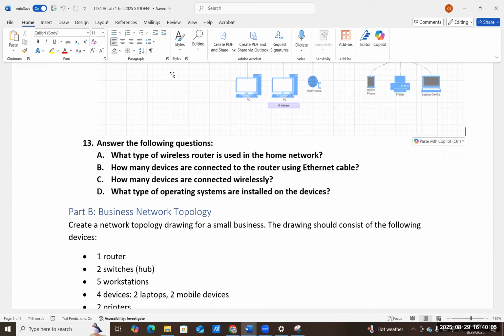So how do I know the wireless router? You can look at the router, it will tell you the type, like the brand and the model number. If you're not sure, you can access the wireless router by using its IP address, or the app. Do your best in this area. And then how many devices? So make sure we go through and answer these questions.